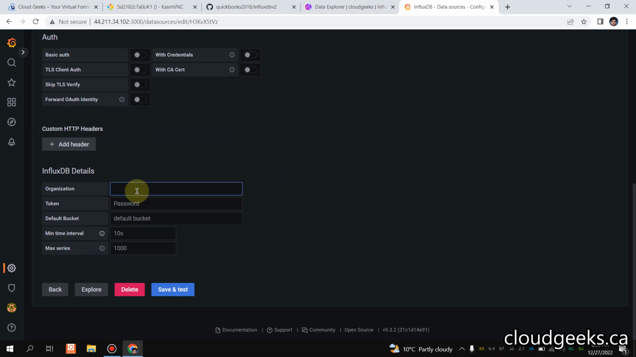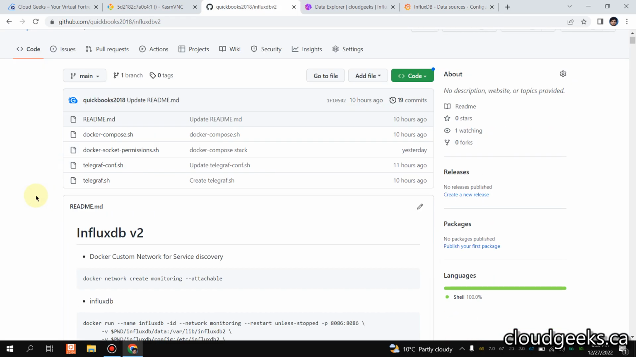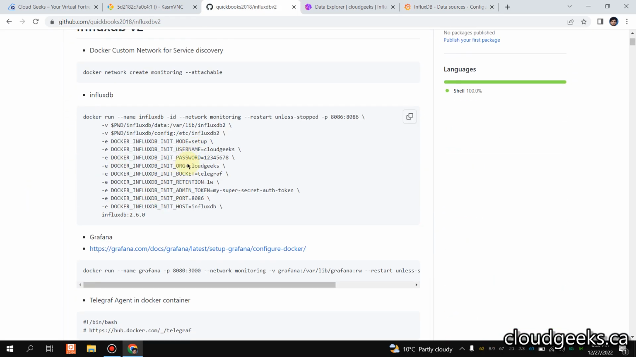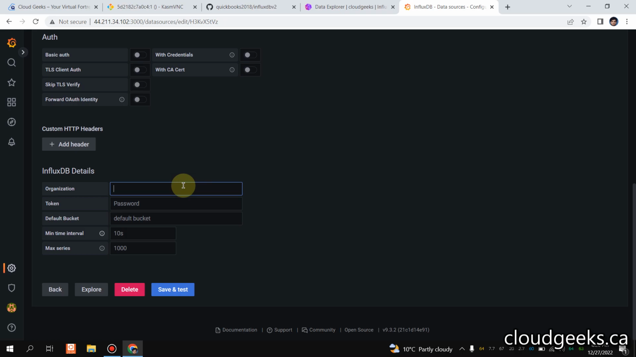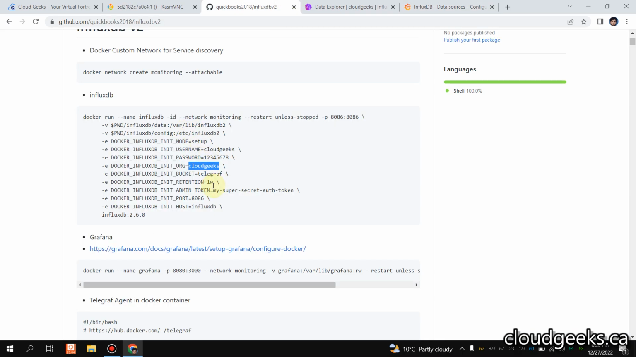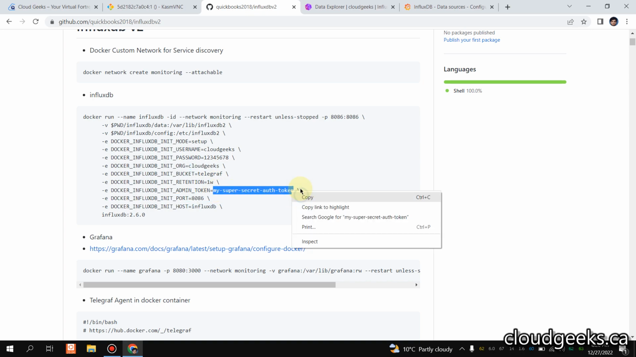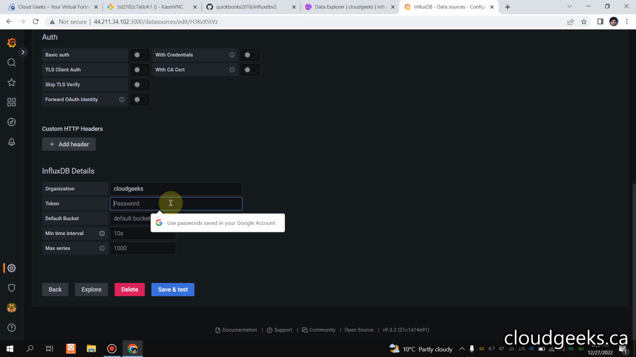And the organization name I set up, let me show you from the UI. So I'm talking about all these steps. If you check, this is the bucket, which is the default Telegraph. And as far as the organization is concerned, the organization name is Cloud Geeks, right? And the token we set up through the environment variable. This is the token, right?